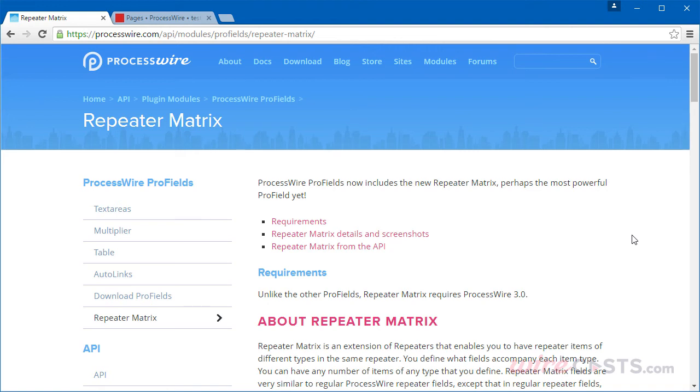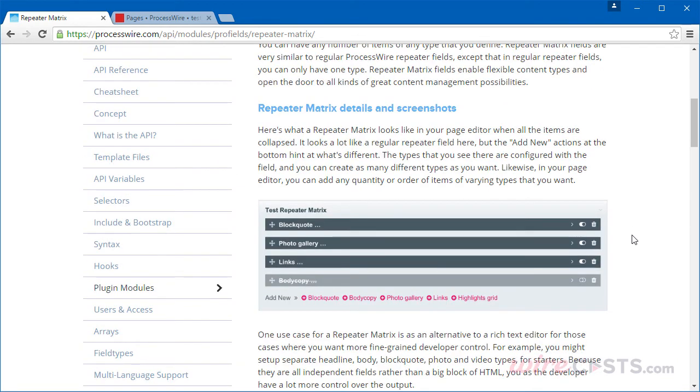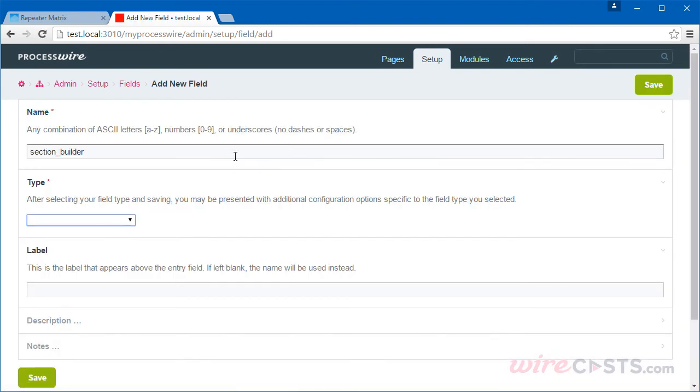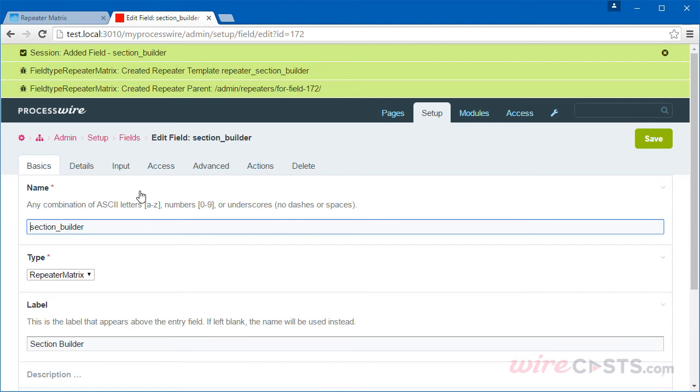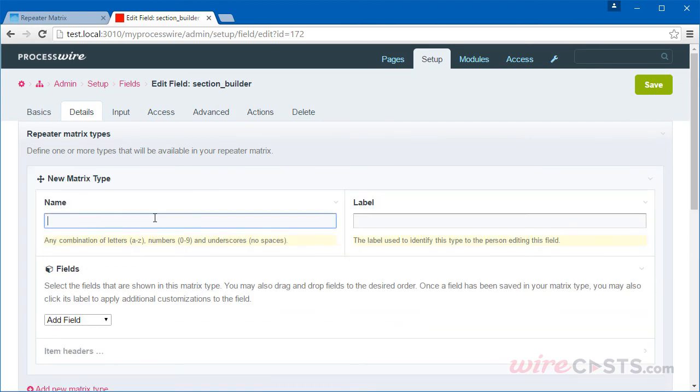As you can see, we're looking at the documentation for the repeater matrix field shown here. I've already gone ahead and installed the repeater matrix field. So let's go ahead and create a section builder field that takes advantage of this field type. Let's use the repeater matrix field. And now we can configure each of the layouts under the Details tab. Let's click Add New Matrix Type and name our first matrix type field.